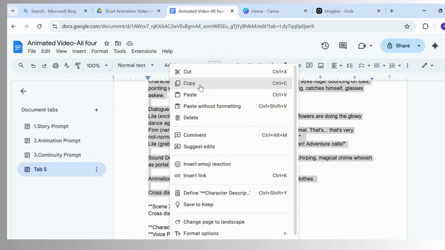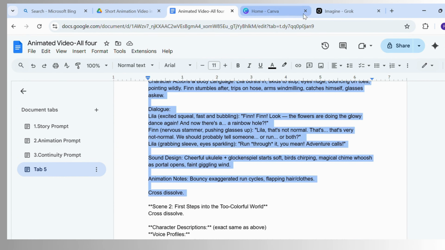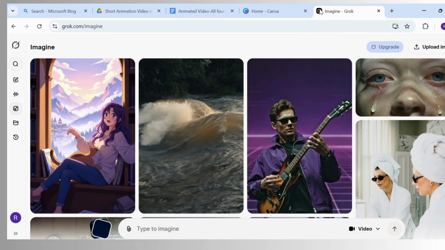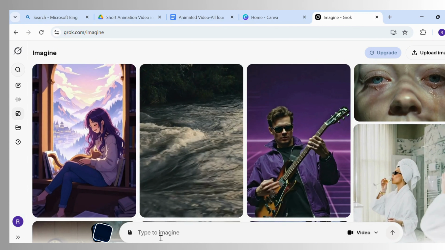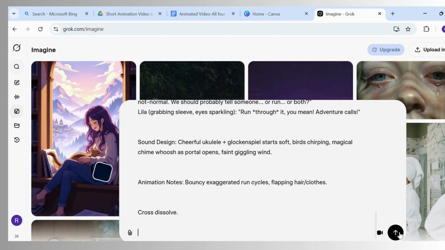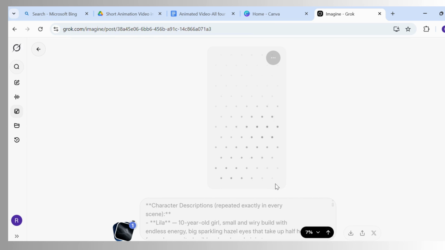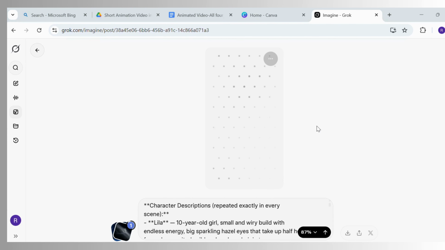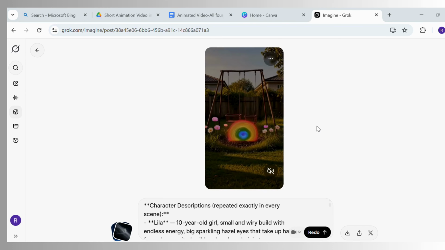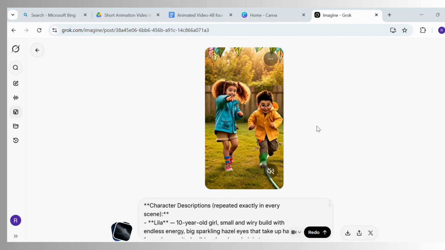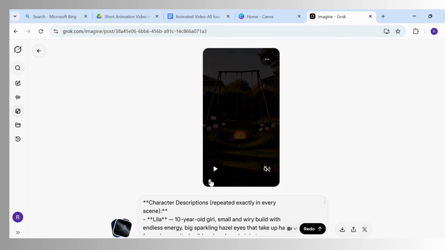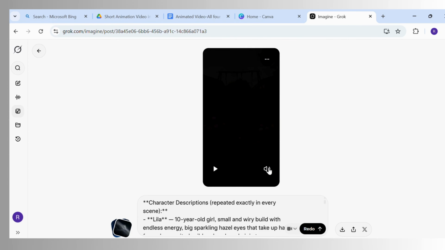After you've set up the video format, simply copy and paste the first video prompt along with the character description into Grok. Make sure you've selected the video option, then click the arrow next to the video icon. It usually takes 1 or 2 minutes to create the video, sometimes it works faster. You can see the progress percentage at the bottom of the screen. And just like that, the first scene of our story is ready. Now click the unmute button to play the video with dialogue.